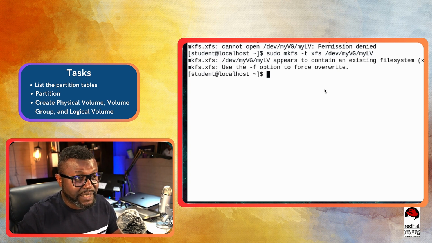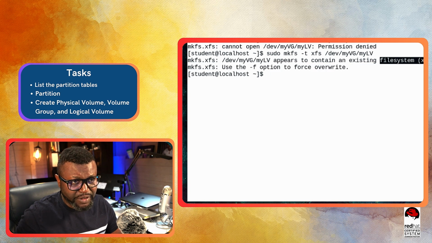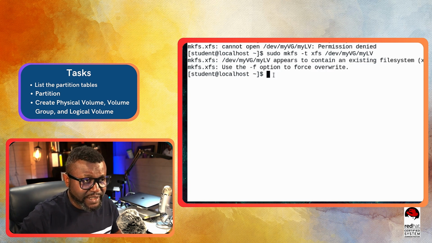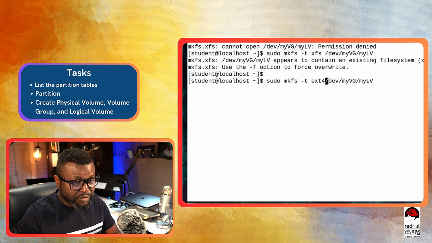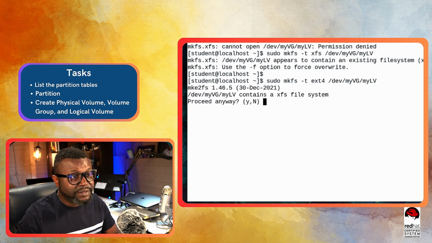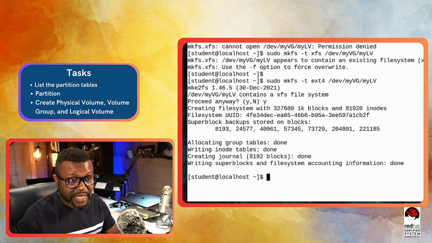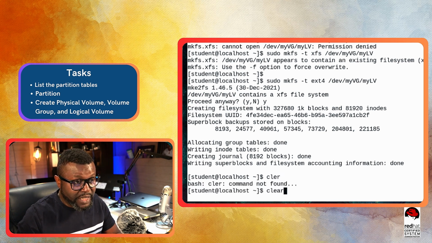So that's done, and here it's saying that it appears to contain an existing file system. We have already done that because I did it before. Let's say you want to change it to ext4. So I can change it to ext4 here, then press enter, and then it's asking, do you want to do that? Yes, proceed anyway. So that's done.